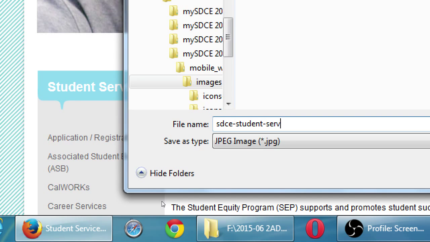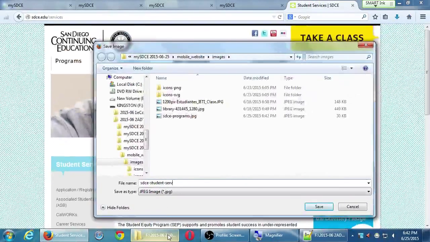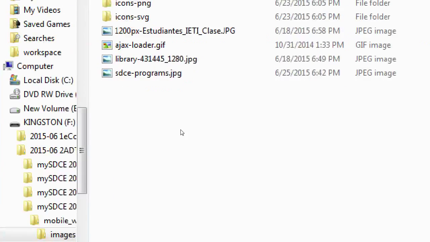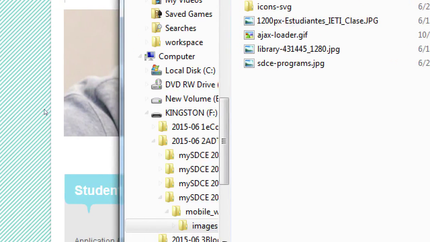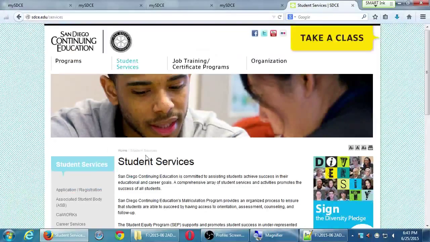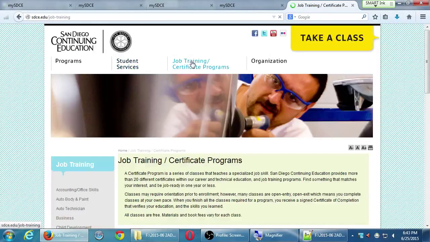Can we put the JPEG at the end? That's a good point. It usually does it for you. Let me confirm that it did it. It seemed to have done it for me there, so I think it'll do it for you. Yeah, you can always confirm it if you're not sure. Sometimes a web browser, for whatever reason, doesn't save it with the extension. So it might be a good idea to add it there anyway, even though it claims it's going to. So I'm going to save that one, sdcestudentserve.jpg. I'm going to get the job training graphic.